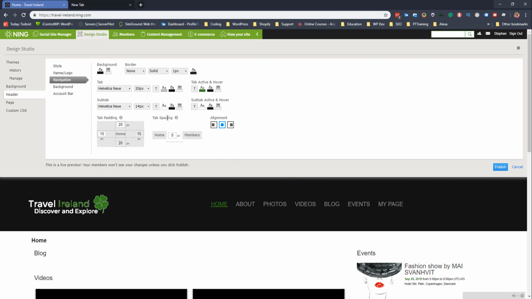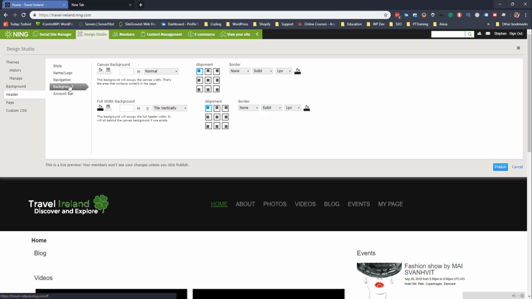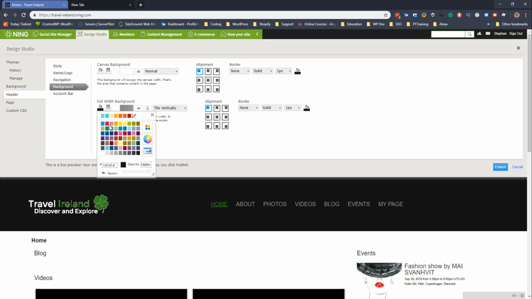And the same applies to any form of tab spacing, alignment, and tab padding. So there's a lot of options there you can play with. Moving on then, we can have a look at the canvas background. And again, what we're looking at here is the header section only. So we're not currently looking at the page yet. So when we look at the full width background, we can have a look at different options here too.